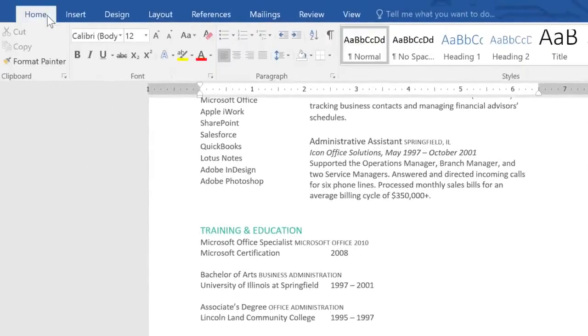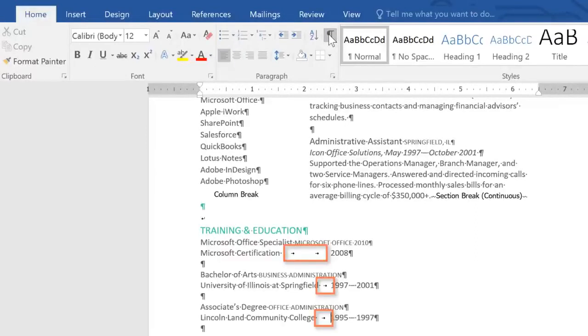If you go to the Home tab and click the Show Hide command, you'll be able to see the tabs, and they show up as these little arrows. You can delete them by pressing the backspace key.